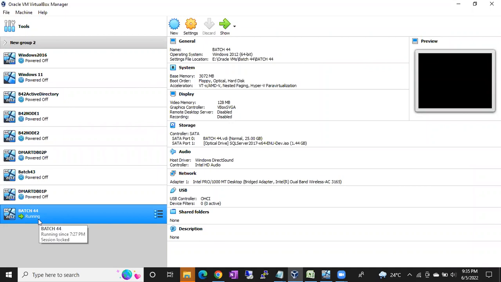Some people will directly close the server. Don't do that. It will be corrupted. Directly closing the server will corrupt your machine, guys. It is still stopping.